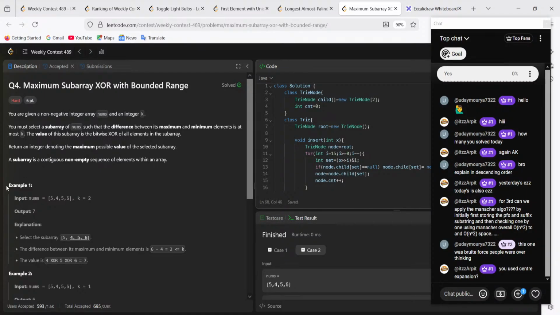You know what a subarray is. You're given nums and you're given a k. So the difference between maximum and minimum should be less than or equal to k, right? That is what the question tells us. And among all those subarrays, we need to find the subarray which is going to give us the maximum OR. Okay, that is it. Nothing else.